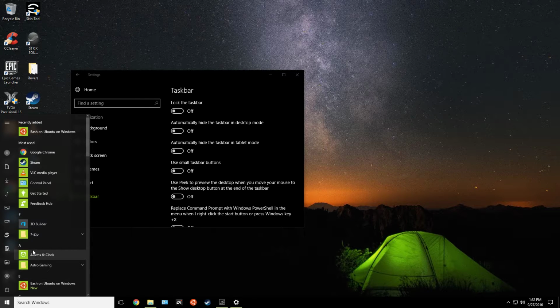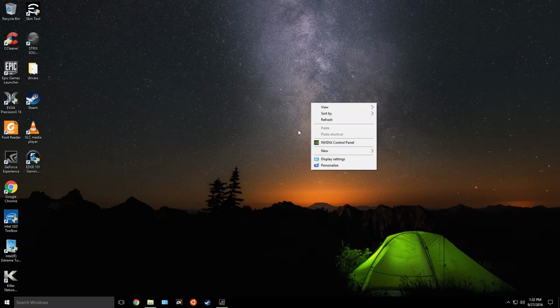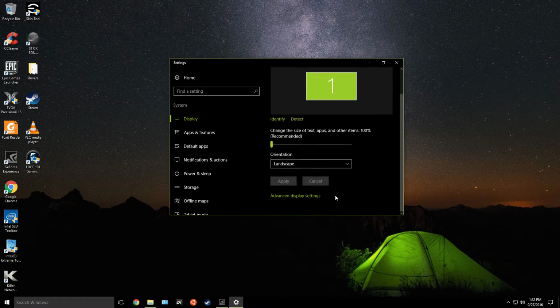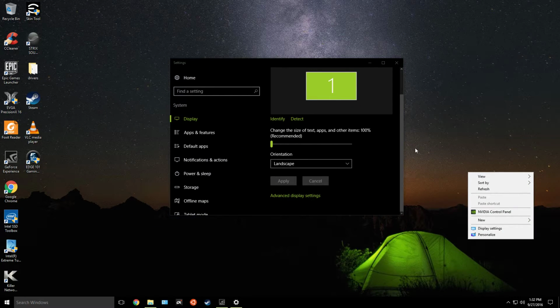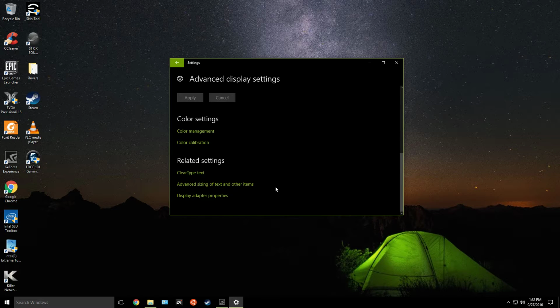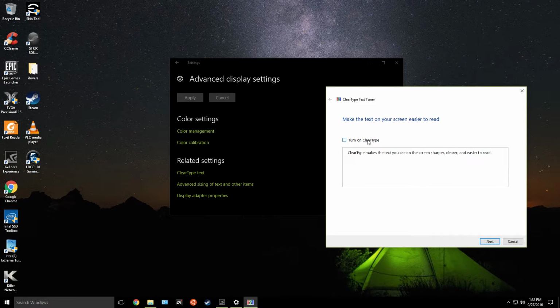I wanted to also get into accessibility options. So for those of you that are hard of seeing, things like that, there's other ways you can get a little bit more legibility. You would just go into display settings after right-clicking on the desktop. Advanced display settings for advanced users. Scroll to the bottom, and you can adjust ClearType. This should always be on, because as you can see, it looks horrible without it.